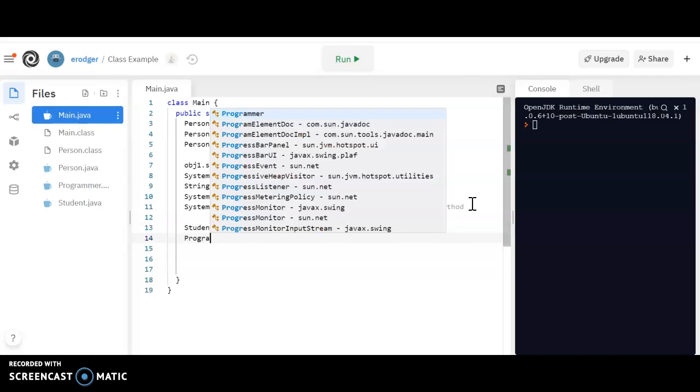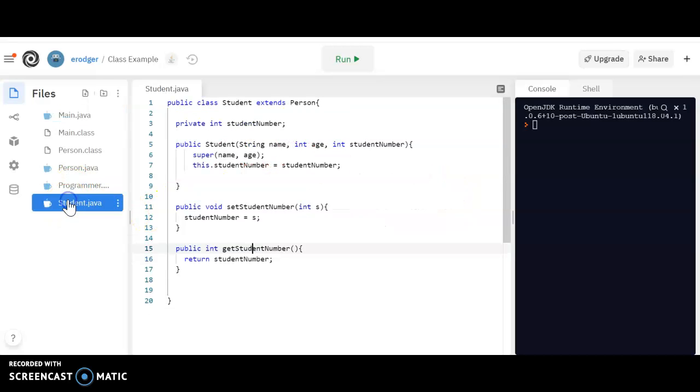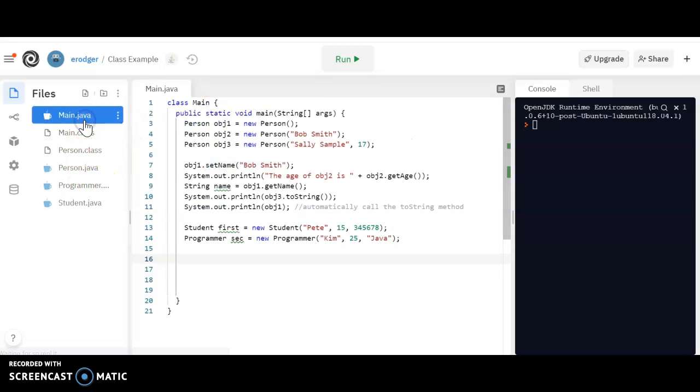And I could also say Programmer sec equals new Programmer, and again a name, Kim, say 25, and her favorite language is Java. So when I create my objects, I still use the same rule. When I look at the Student constructor, I still want to make sure that I match that. But notice that name and age aren't getting set here. They're going to be set in the Person class.